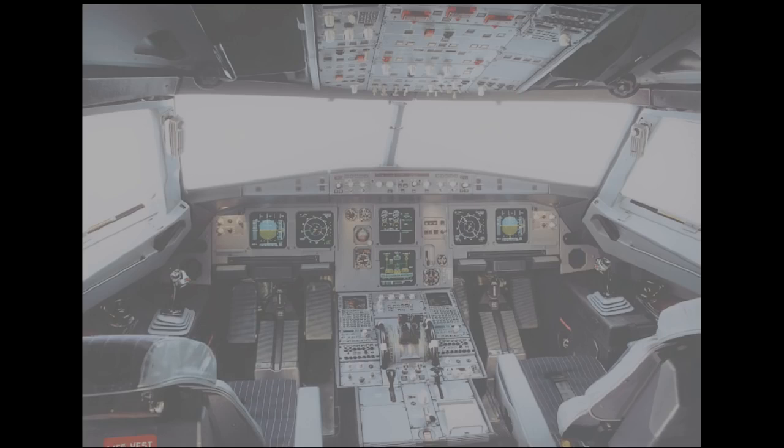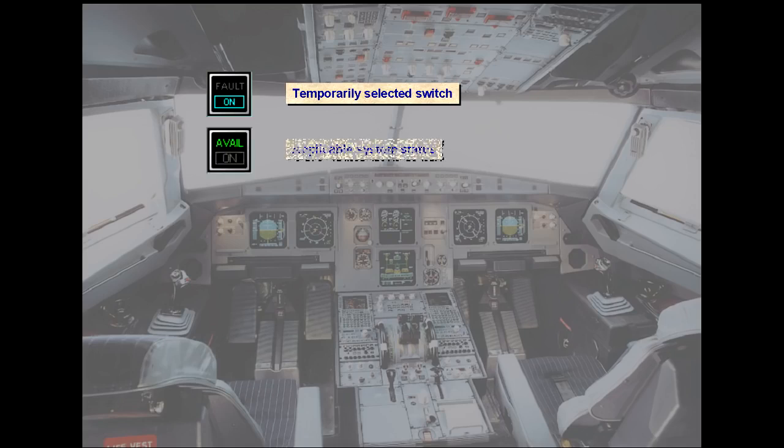There are some switches on the overhead panel which are used on a temporary basis or may have an indication of their state. The logic is temporary selection for operational reasons, blue on light such as anti-ice. Applicable system status, green light such as APU available.